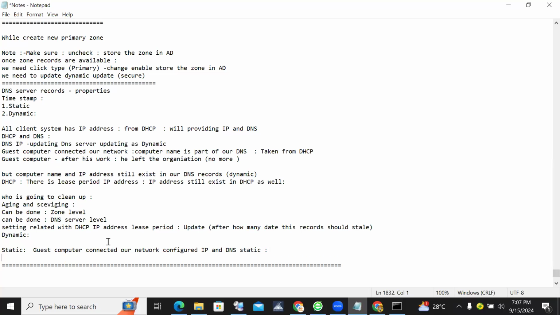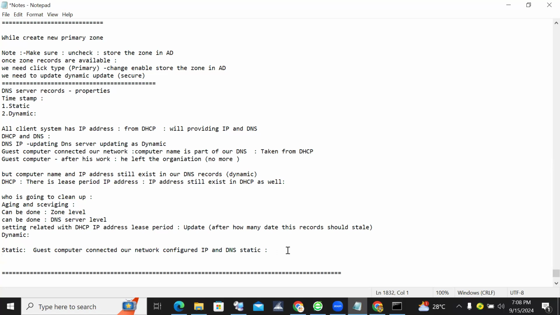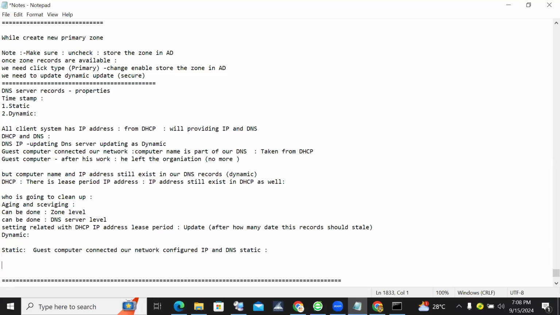It is not only guest computers. Many computers, where an employee is connected and he did not come to the office for 1 week, 2 weeks, or 1 month, or he left the organization, which he was using for the laptop for a longer period. For this kind of computer, you configured the IP and DNS static, so aging and scavenging will not do this, since this is not going to take from the DHCP. Now we need to do that.